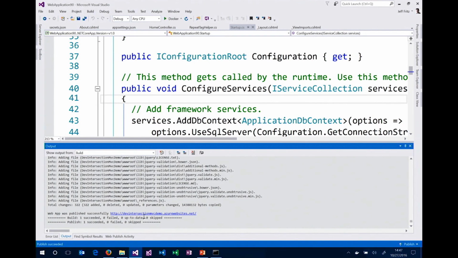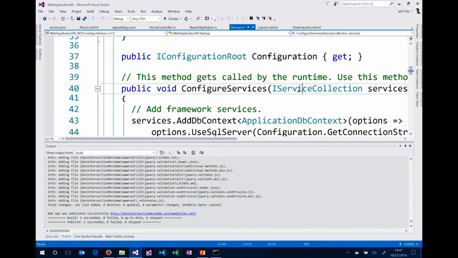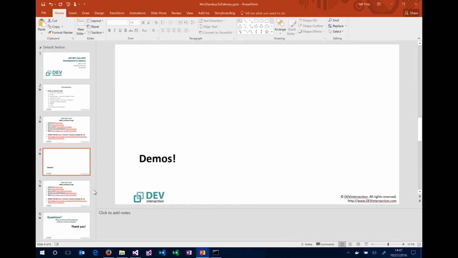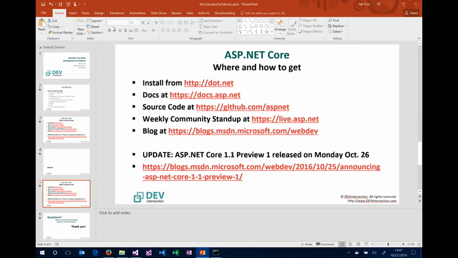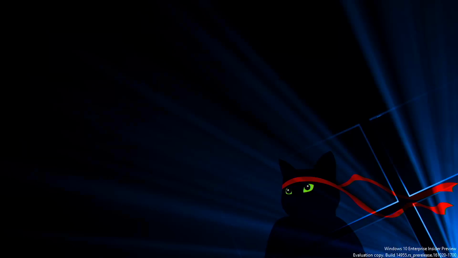So it is there. I promise it's there. But there's no local DB on that box. Bummer that I didn't get to see that, but that's what I get for publishing one that has a database without configuring it. Let me show you those links as we wrap up here because I'm just a second or two over.